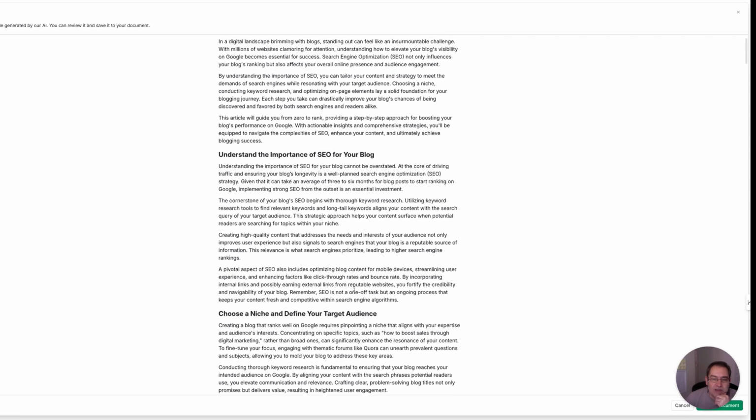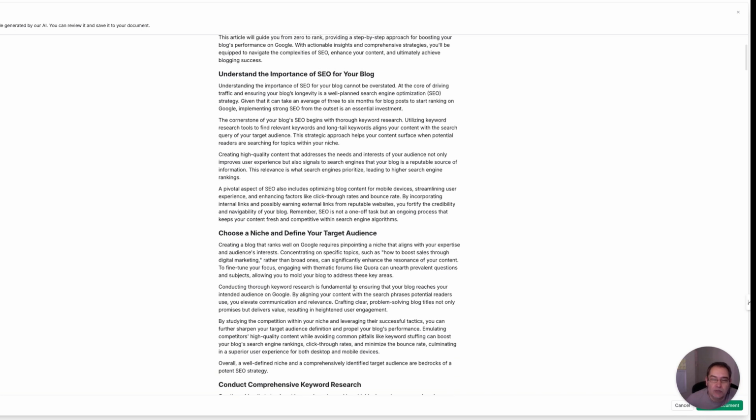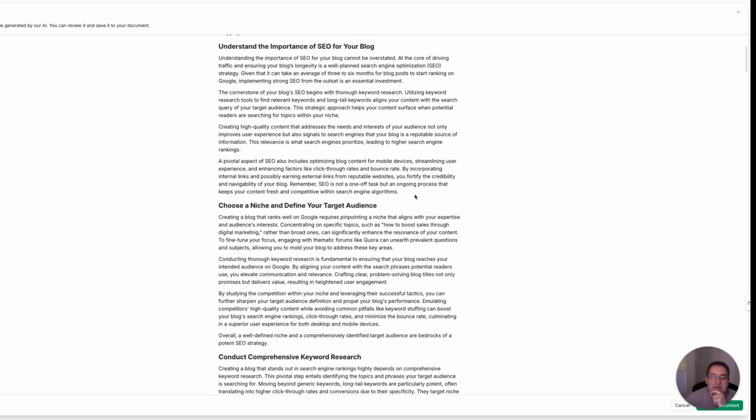Understanding the importance of SEO for your blog. At the core of driving traffic and ensuring your blog's longevity is a well-planned search engine optimization strategy. Given that it can take an average of 3 to 6 months for blog posts to start ranking on Google, implementing strong SEO from the outset is an essential investment.